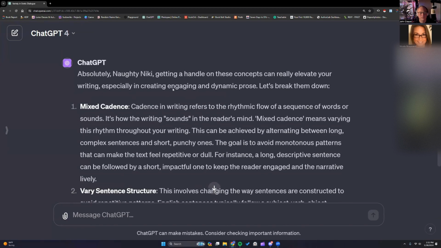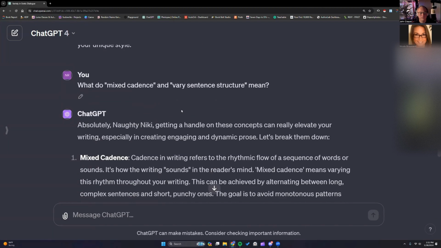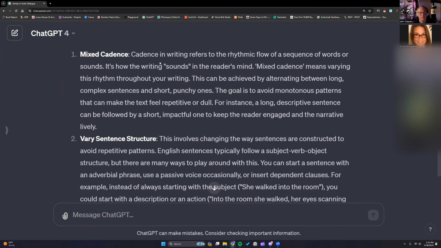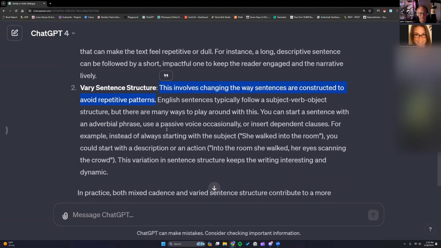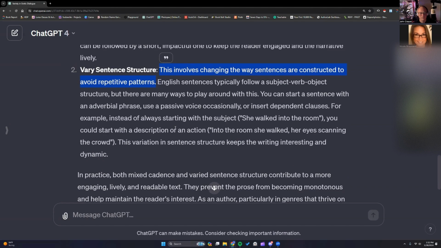So we asked it, what do mixed cadence and vary sentence structure mean? Mixed cadence is where it will switch up the type of sentences. So a long sentence, then a short sentence. So just varying those sentence lengths, right? We thought they were the same, but no. Vary sentence structure means the actual structure of a sentence, just like it says. You would think that would have clicked. So not necessarily the length and alternating the lengths like mixed cadence does, but instead, this is the best description right here for it.